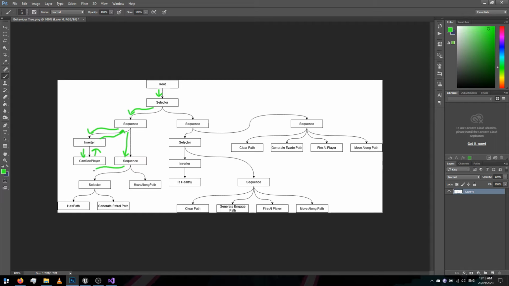A patrol sequence has 2 areas, the first being a selector, which checks if we have a path. And if we have a path, then good, continue on the sequence to move along the path. If we don't have a path, then generate a path, then return a success and move along that newly generated path.